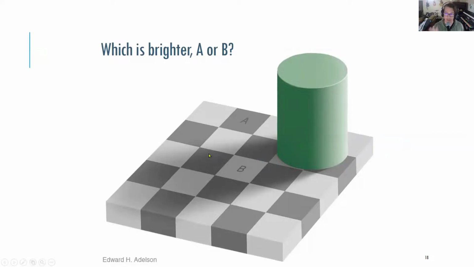And this all happens effortlessly. It's not like we're doing a conscious, okay, well, that looks brighter, but it's in the shadow, so I better think of it as less bright. That's not how your brain does it. It just interprets the relative brightness compared to the context.